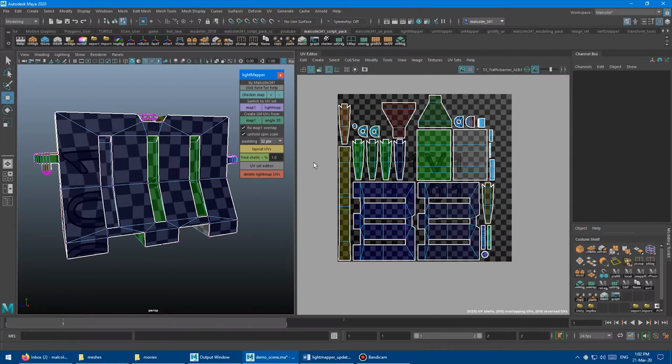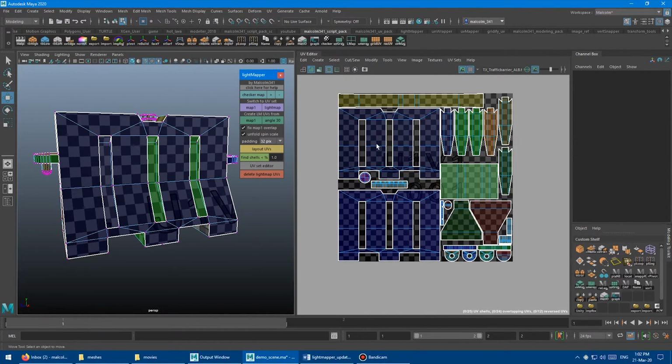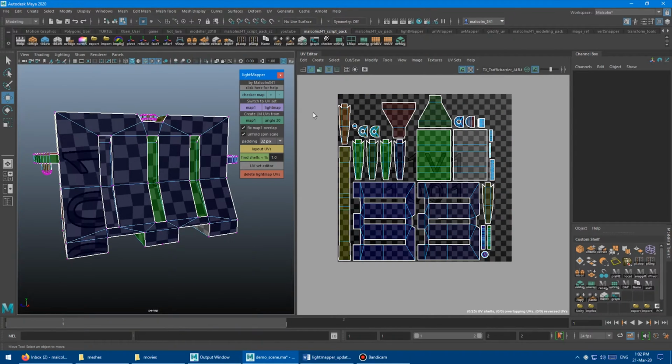What it does is it unfolds and lays everything out for you, so there's no overlapping and everything is scaled the same texel density, and it puts it in a second UV set named light map. And now we can switch back between our diffuse UVs here in map one and our light map UVs here in map two.